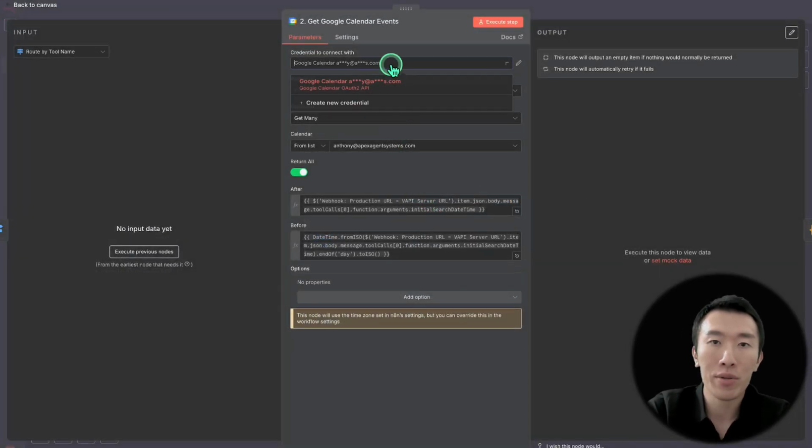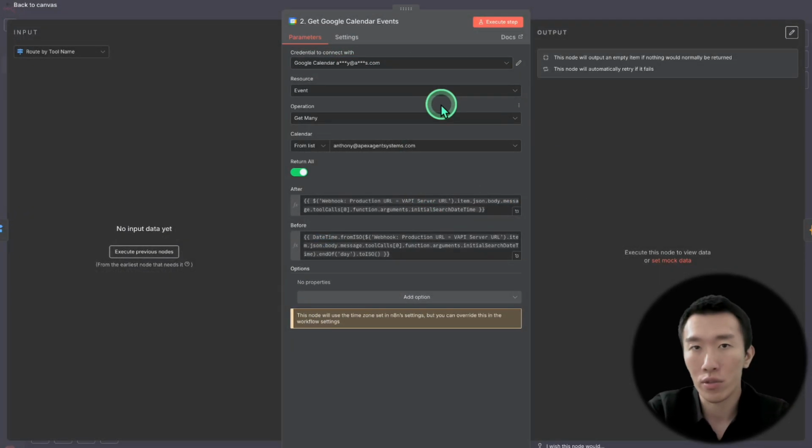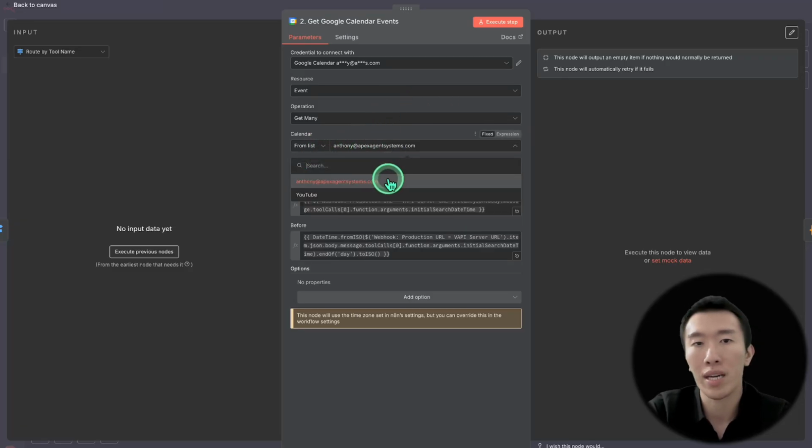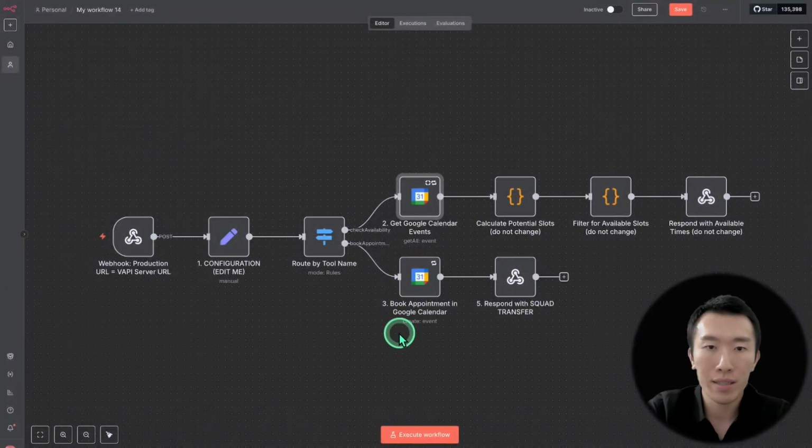Now, if you haven't created your credential, go ahead and follow the tutorial. I'm going to link it up here. But basically, you're going to select from the calendar. You're going to just choose your calendar. So that's absolutely perfect. Next thing to do is number 3, book appointment in Google Calendar.